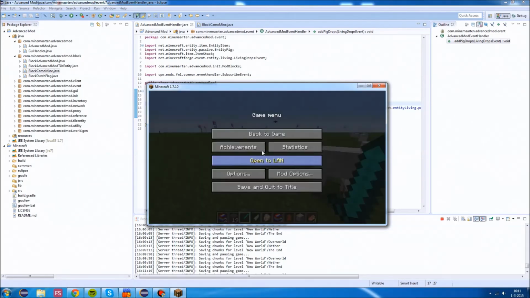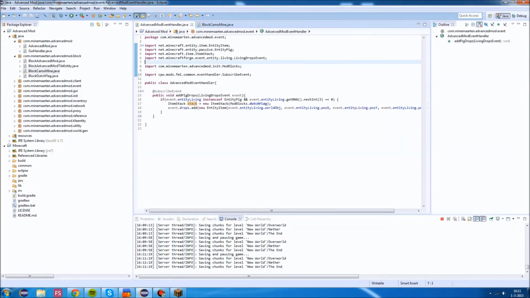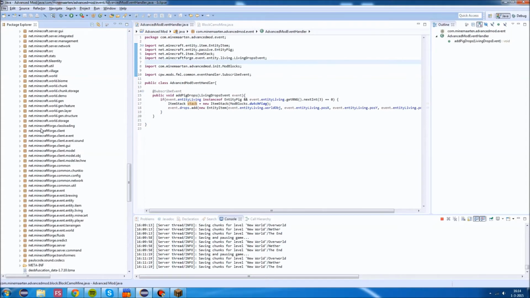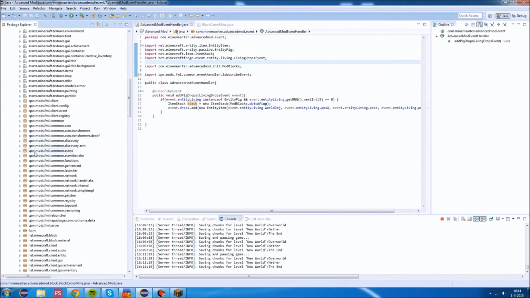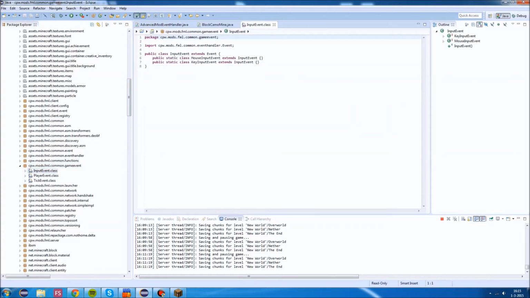So that's really the basis on how to do events. It's really easy, actually. There are a lot of events in the MinecraftForge package, but there are a few other events as well in the FML package for event. Most of those are internal or have to do with mod loading. But there are a few game events. So an input event, you can catch, like it says, mouse input and key input.